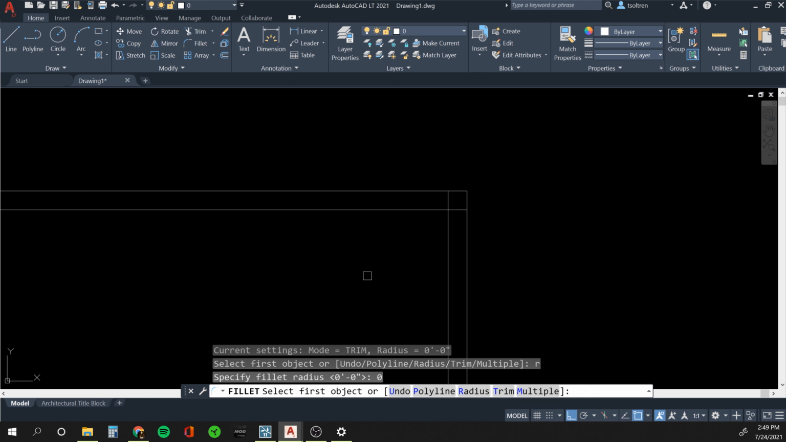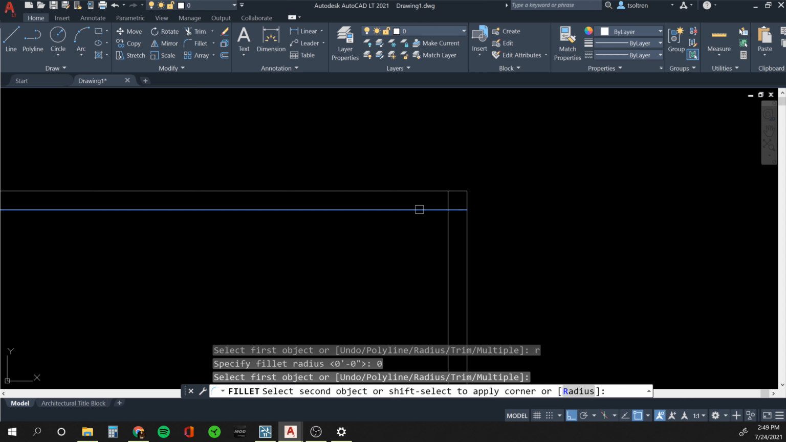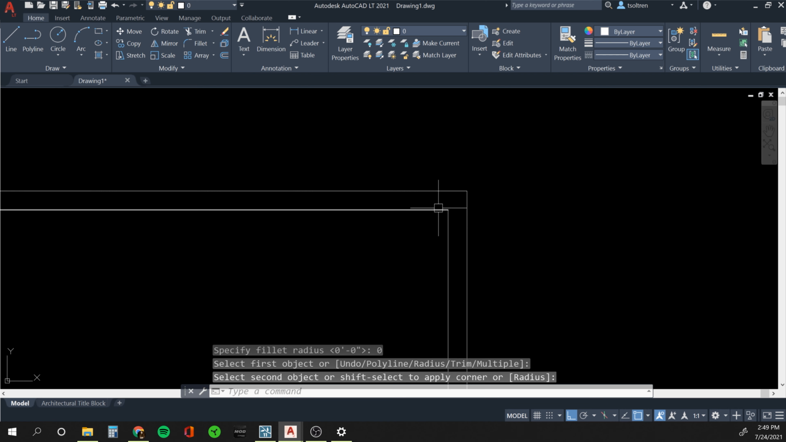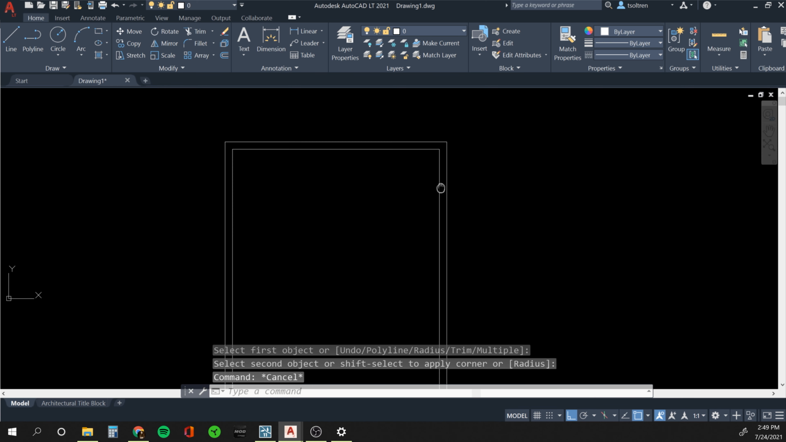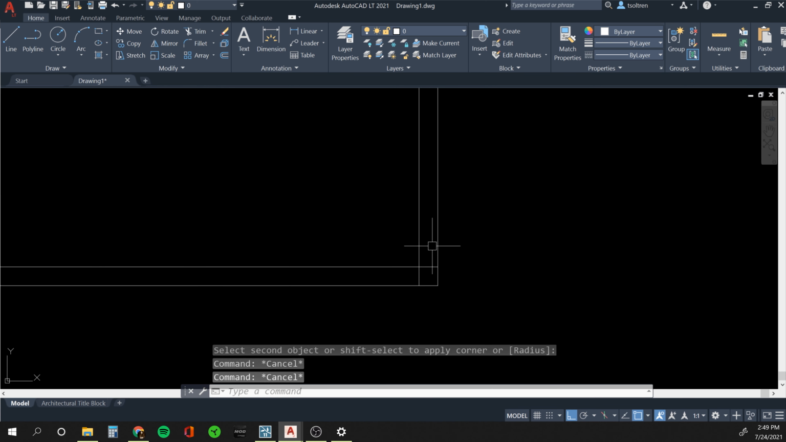So now it's asking fillet, select first object. So I'm going to select one line, and then I want it to fillet to the next line. And because the radius is 0, it's going to make that a 90-degree turn. So that's the second way of cleaning up the corner. And now I'm going to show you the third, which is chamfer.